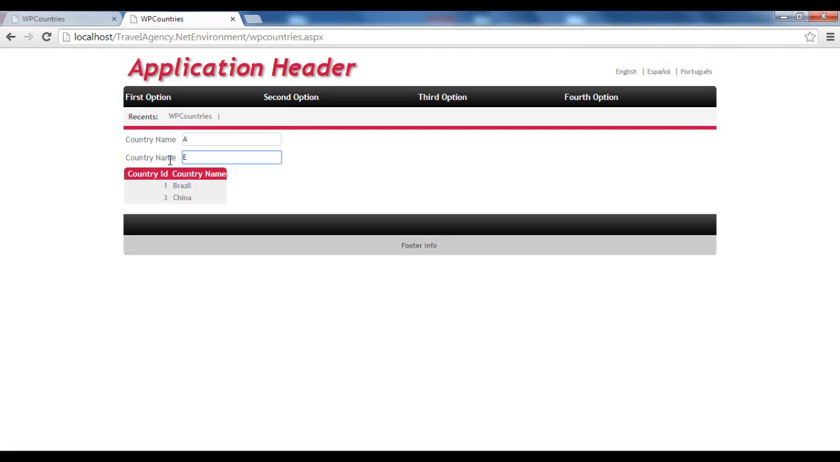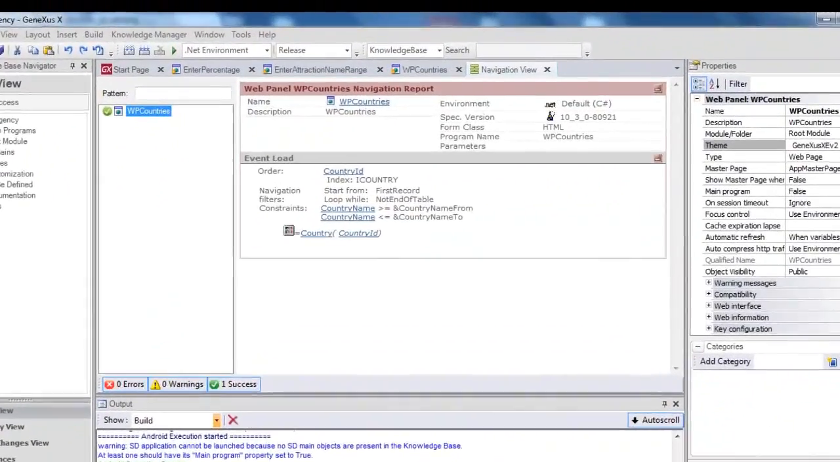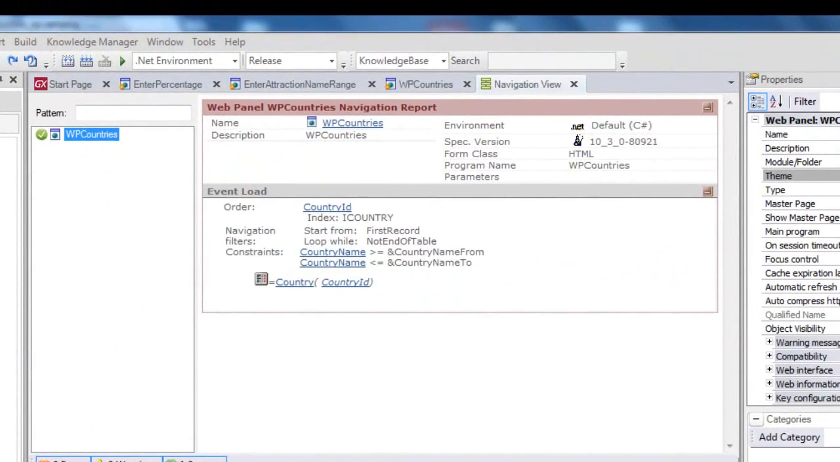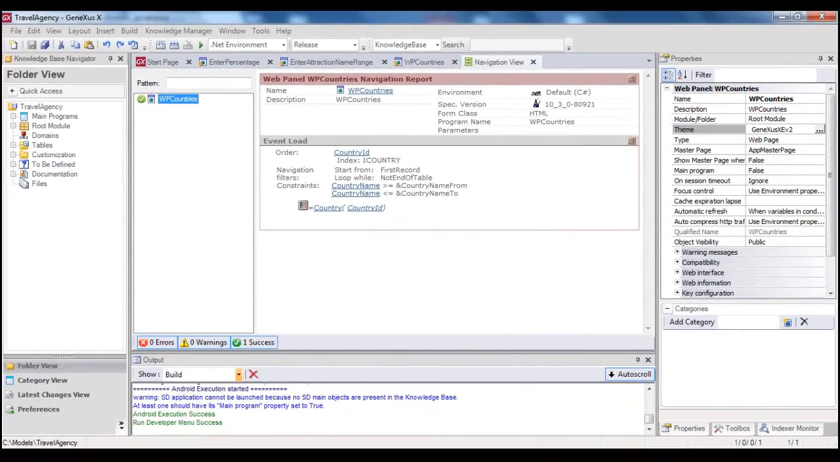Now let's get back to GeneXus, and notice the navigation list that was generated for the web panel. We can see that there is navigation of the country table, and the filters we define in the grid's conditions are applied. We can also see that the query takes place with the records sorted by CountryID, which is the primary key of the country table. If we want to specify a different order, such as country name, for the countries to appear on the grid in alphabetical order, we have the order property of the grid for that.